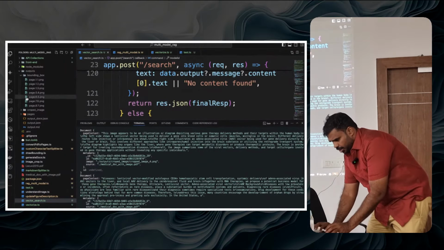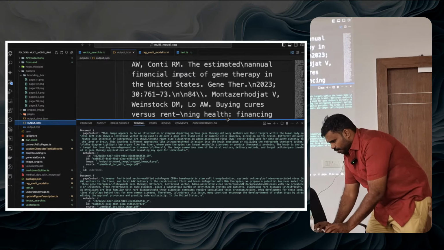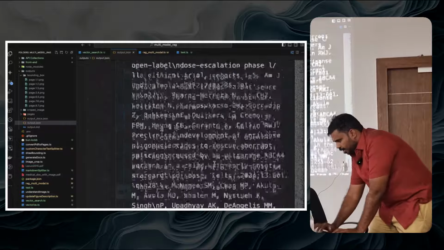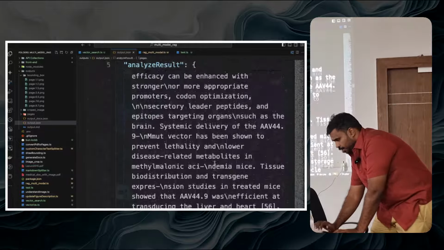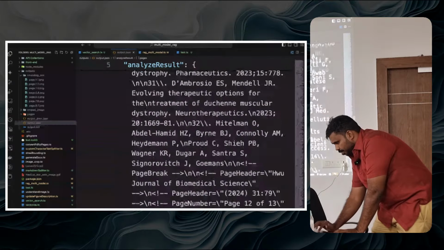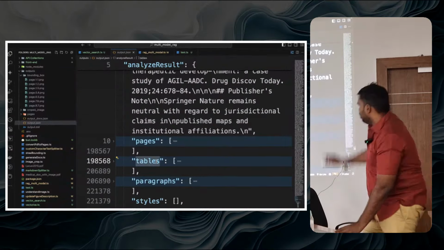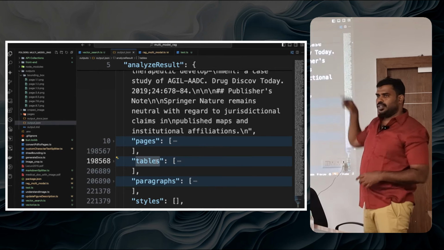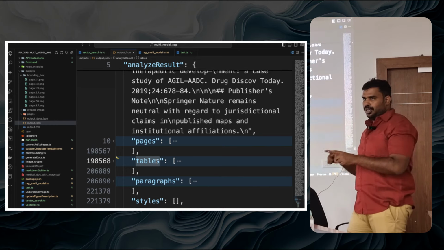If you see this output.json, the text will be there, and the figure will also be there for a table. In this array, you will have the table information. At the same time, the content of this table will be present in the markdown itself. So you need to take a decision whether I am going to use text or convert the table into an image.